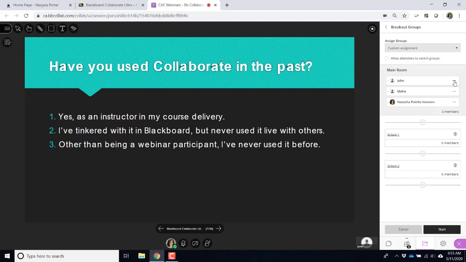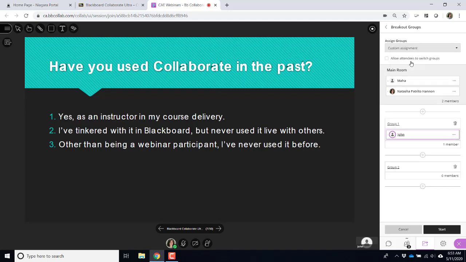What you can do is you can click on any of the individuals in the room. So let's click on John. And you can then assign him to a group. His menu is those three dots to the right of his name. And then you can add him to either group 1 or group 2, or you can create a brand new group for John. Let's assign John to group 1. Again, he won't move until we actually hit start at the bottom. So while you're doing this setup, nobody has gone anywhere. Okay?